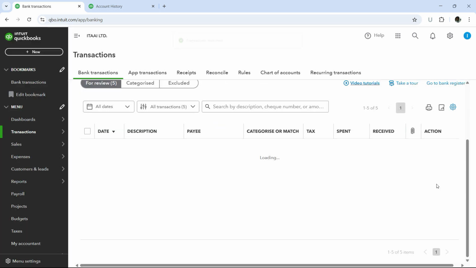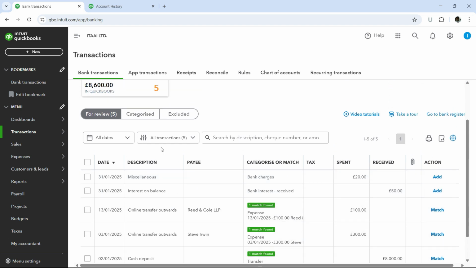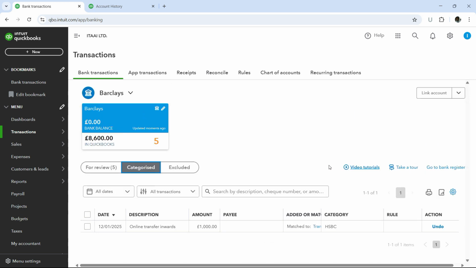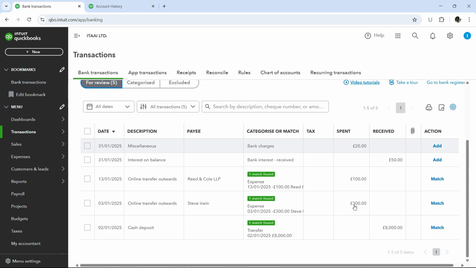As I click on Match, you can see this item has moved from here, and it must now be in Categorized. If I click on this, you can see that this item was matched to this transaction. You can undo that if you mistakenly matched it, and that will bring this statement line back to For Review. So let us go back to For Review, and let me show you one more thing.